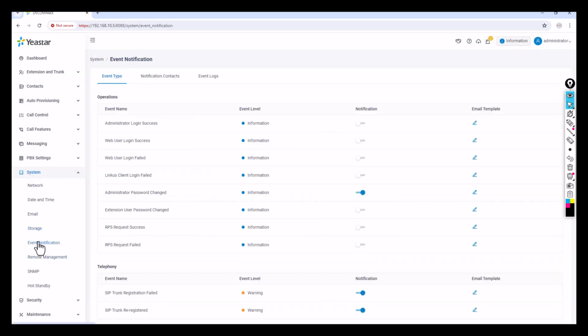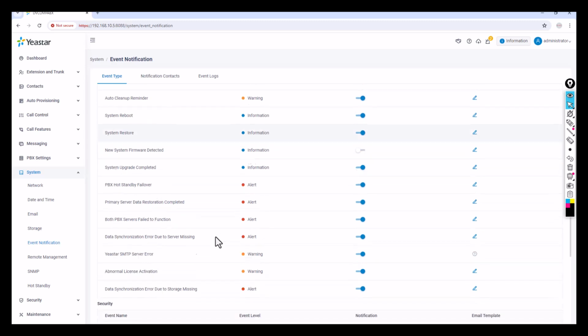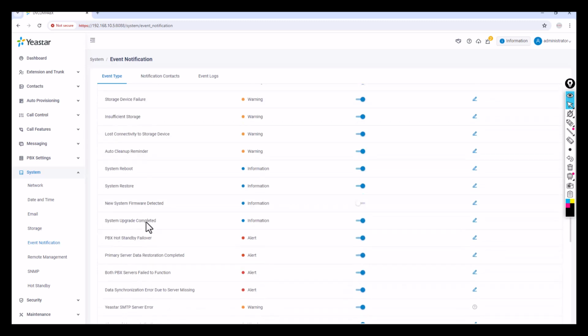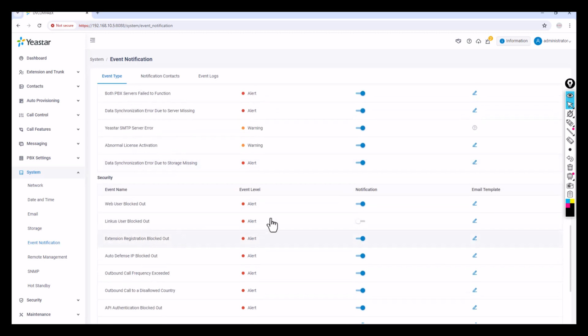And again, event notification and what type of notifications you want. For example, if anybody tries to log in to your PABX and I want to get a notification, just click on that. Whatever notifications you want, you can go and see. There are a lot of events. Telephone related, system related, a lot of events are there, so you can enable the notification according to your choice.